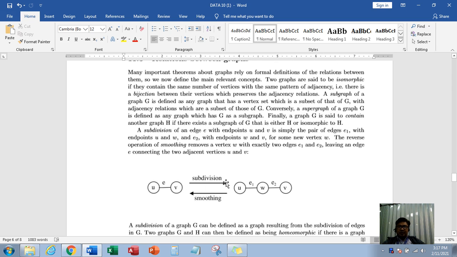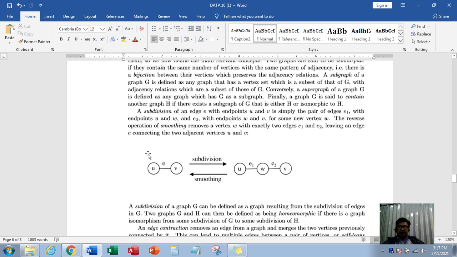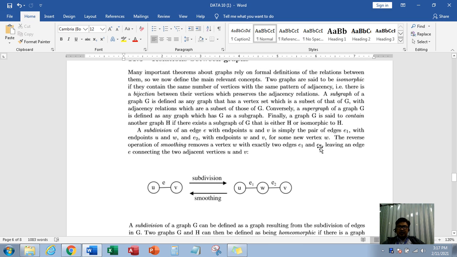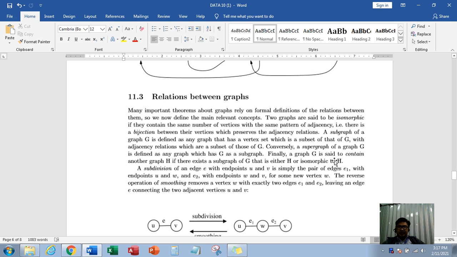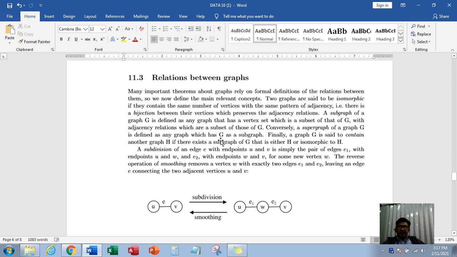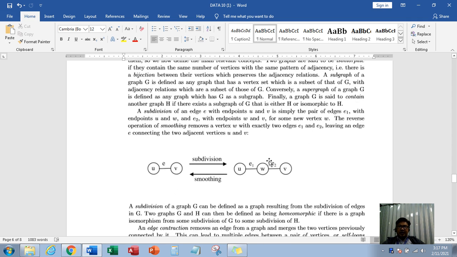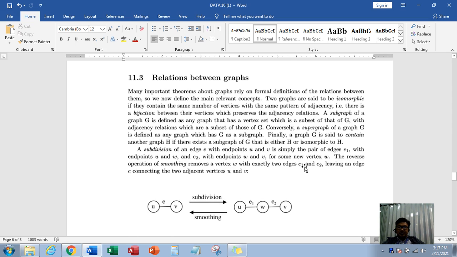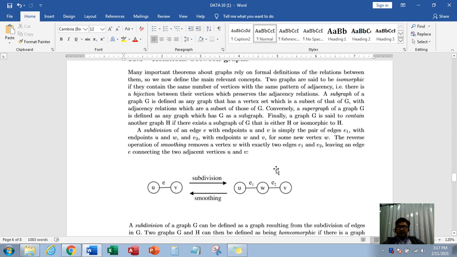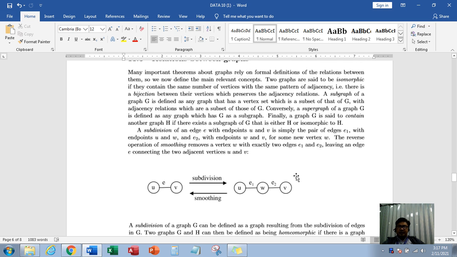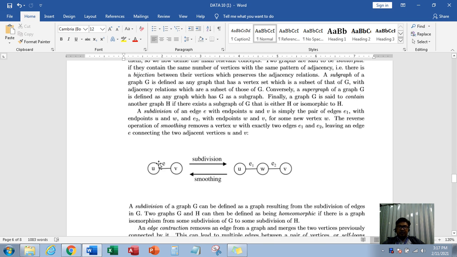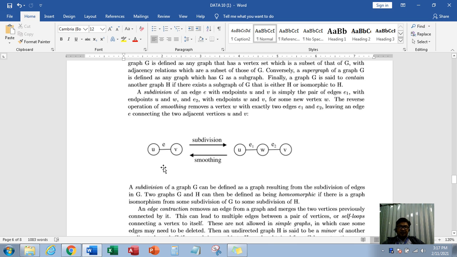So for example, if we have a graph G and another graph H, and they are isomorphic, then we can consider that H is a minor of the graph G when they have the same structure. For example, G has a simple path and H has a simple path also. Then H is considered a minor of graph G. Okay.